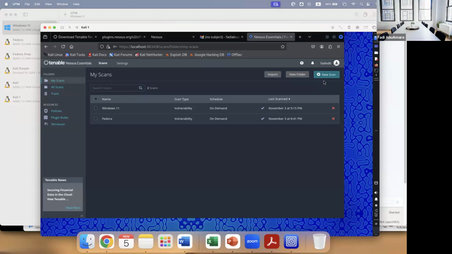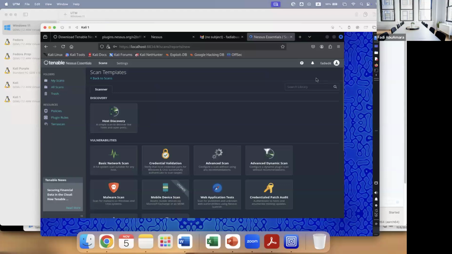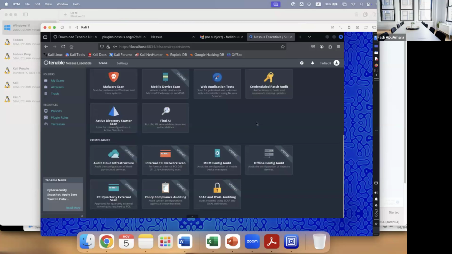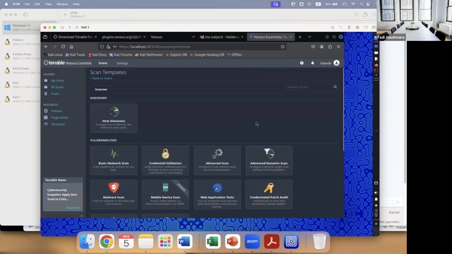So now let's click new scan. As you see, there are different types of scans you can perform. I am using the free version, Nessus Essentials. If you go with the professional version, you can do more scans. Let's just do a basic network scan.